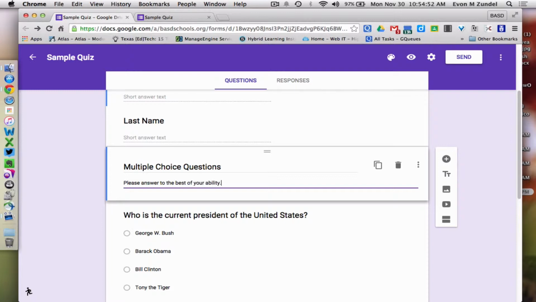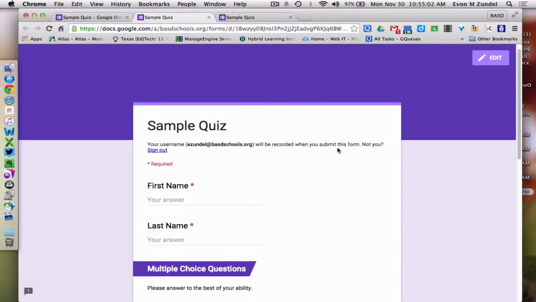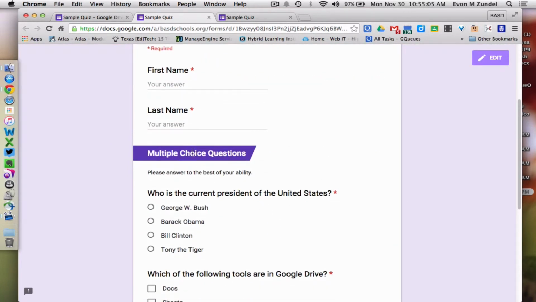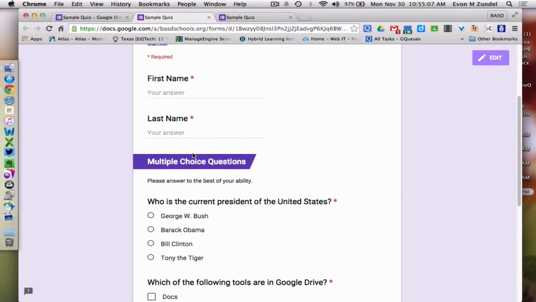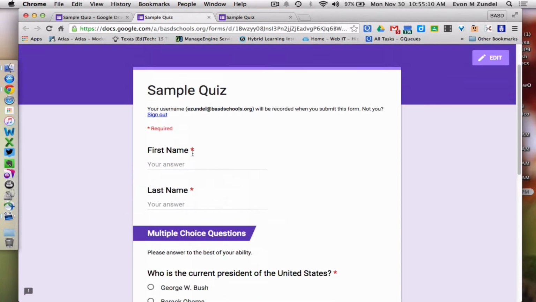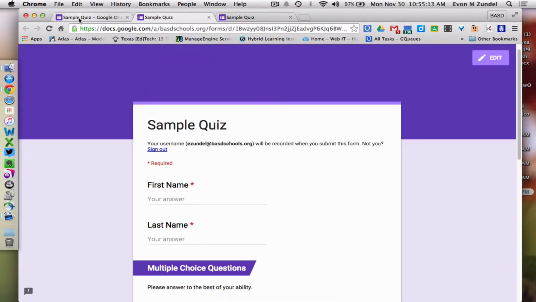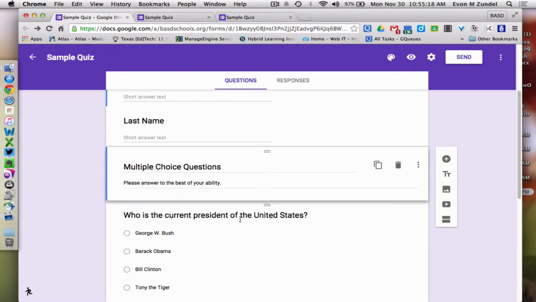That's kind of a lame direction, but you could put any kind of direction here to help the students choose the correct answer. If I click on preview, you can see what it looks like. It's really standing out. It's got that purple in this case because my whole form is purple. It will conform to the color of whatever theme or color that you have chosen for your form.